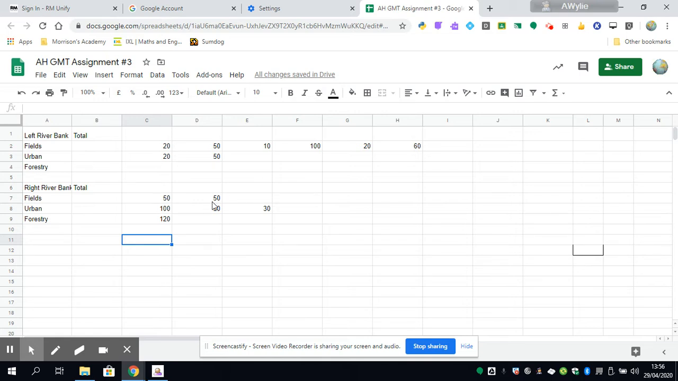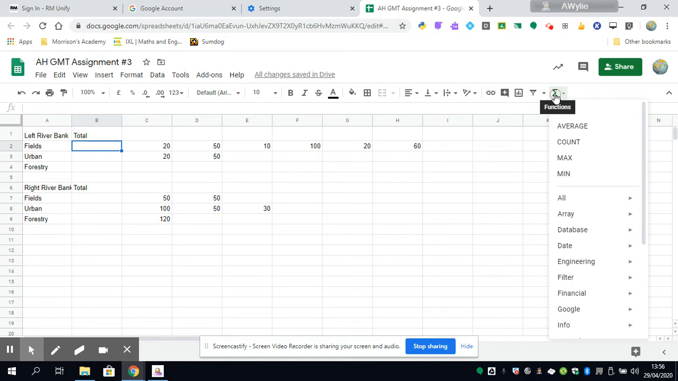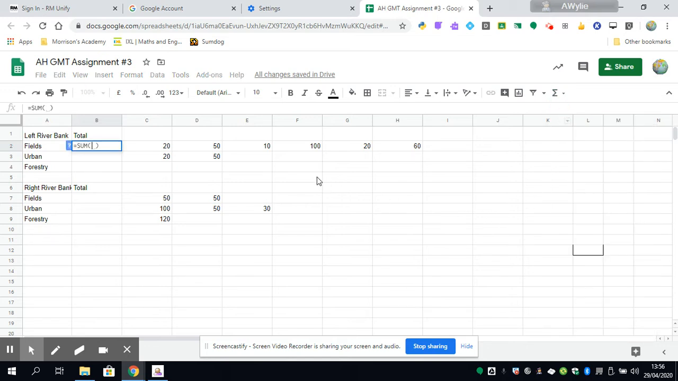50 equals 100. But there is a much quicker way of doing that, and that's using the sum tool over here. So I want the sum of all of these in this square here. So I hit this function button, and because I'm wanting the sum, I hit the sum. And now I have to select the cells that I want to add together. Now in this case, it's going to be C to H. Okay. And I hit enter, and it calculates it for me.